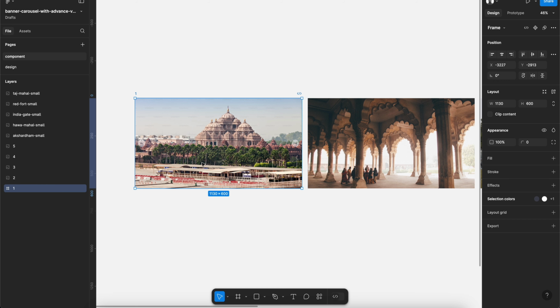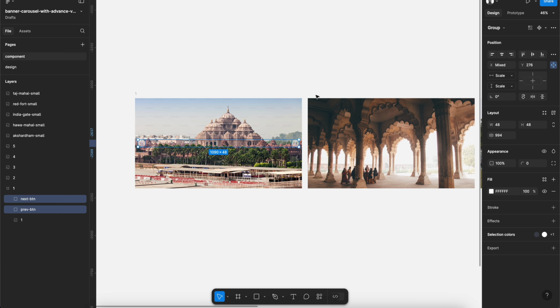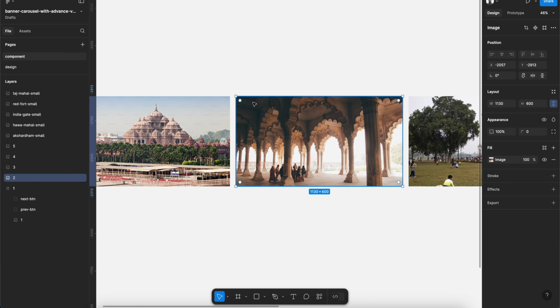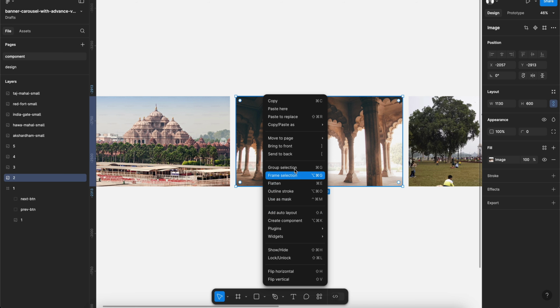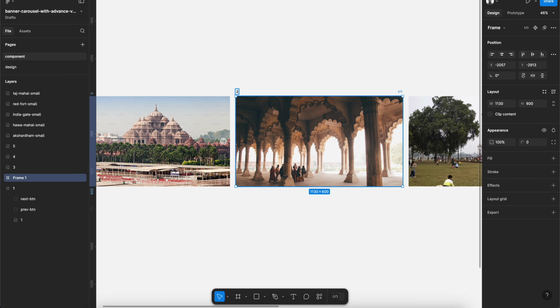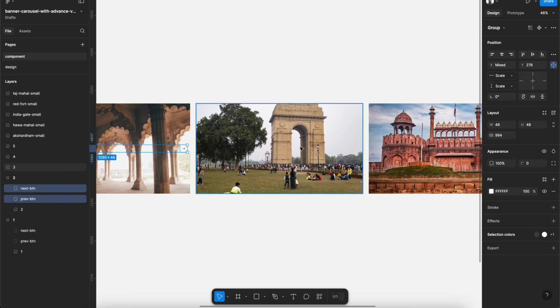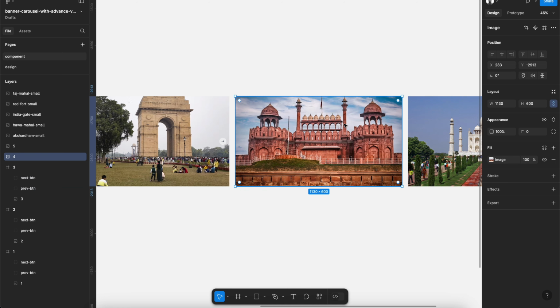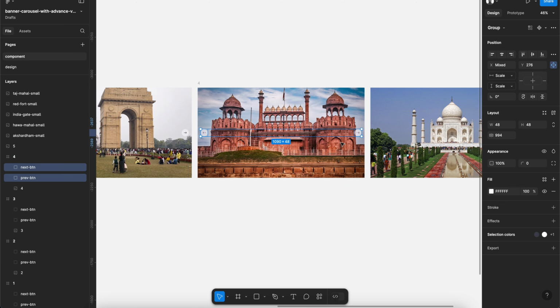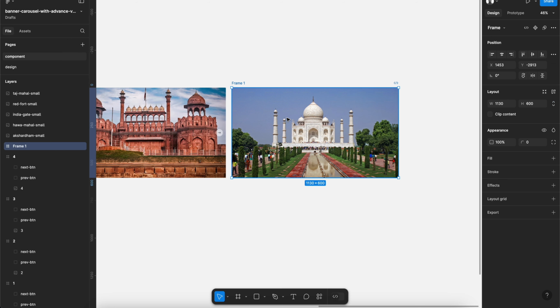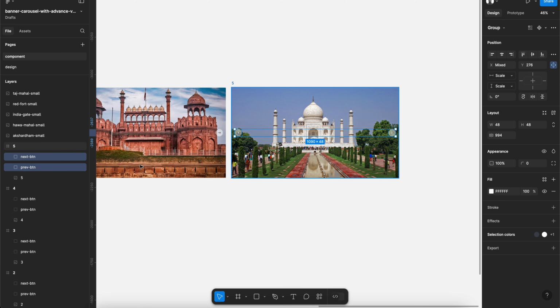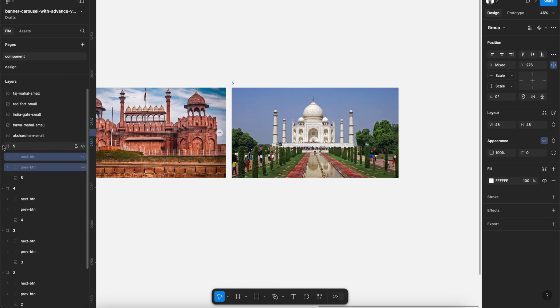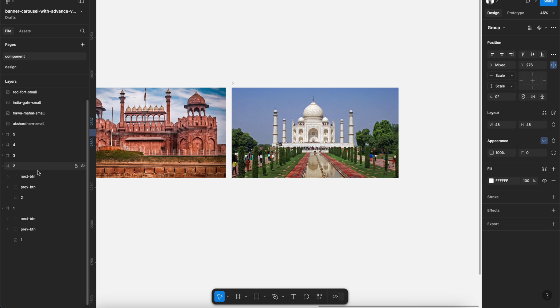Now I am making a copy of this, and I will implement a similar process to the other images also. I am converting all the images into frames and pasting the left and right arrows. You need to repeat this process for all the big images. After that, you need to hide these left and right arrows, just because we don't require them right now.